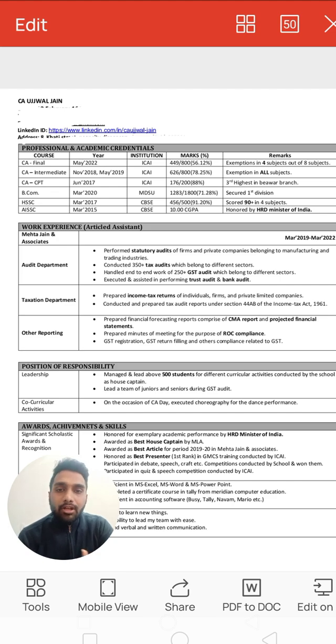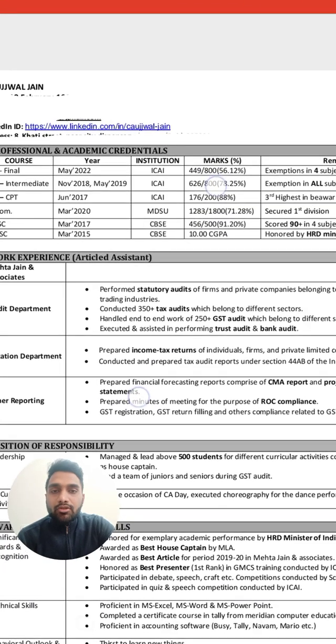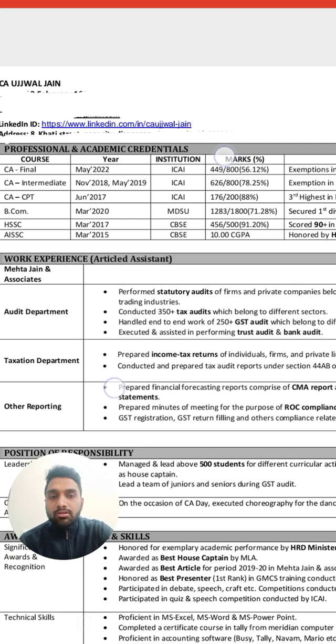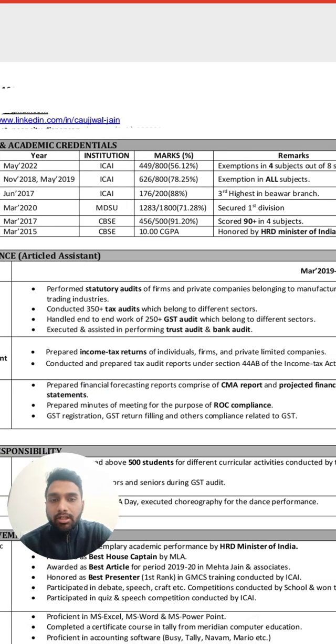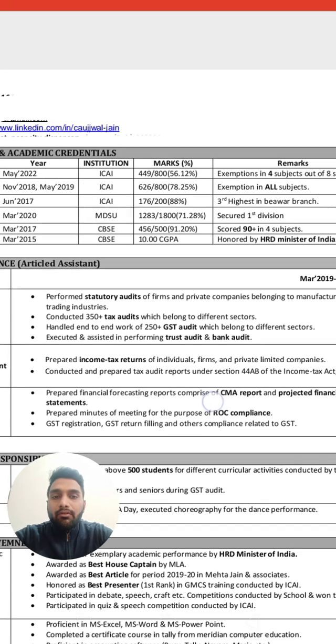Try to summarize it. Use the word spell check before giving your resume to any other organization or company for the interview, because it is the first impression which you are going to create on the HR. Basically, there is a particular machine that is going to read it. So use keywords which you have done, like tax audit. Highlight words like GST audit, trust audit, bank audit, whatever you have done during your articleship.